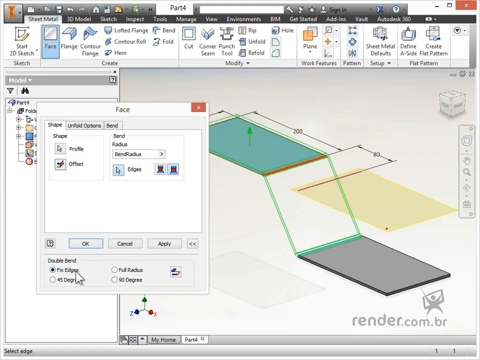This option makes the profiles join using the shortest distance between the selected profiles, that is, it makes the union by means of a straight line. The option 45 Degree makes the profiles join at an angle of 45 degrees. Note that the Flip Fixed Edges option changes the position of the fixed edge, reversing the direction of the sheet that is joining the profile. Let's leave the Fix Edges option selected and confirm the command.